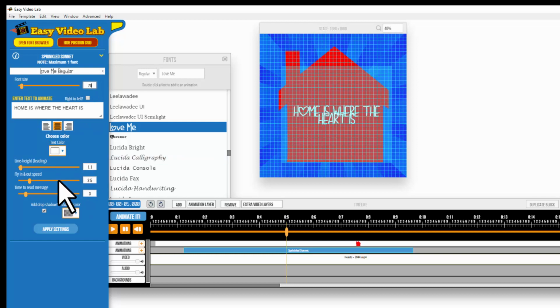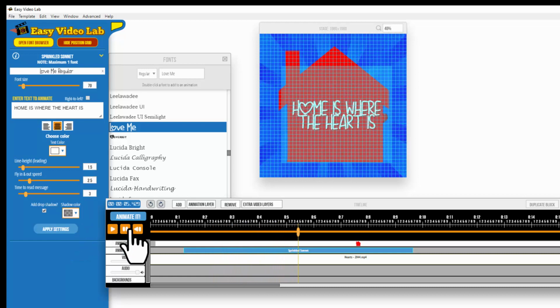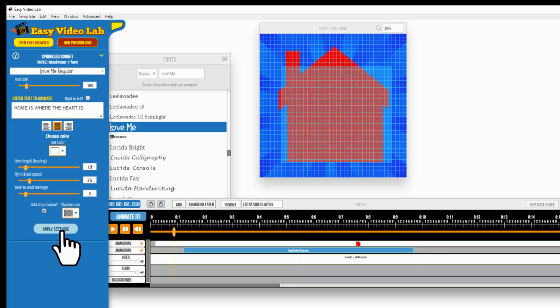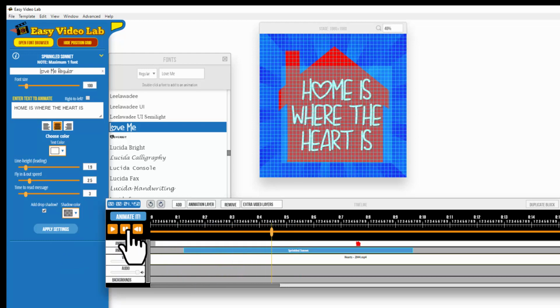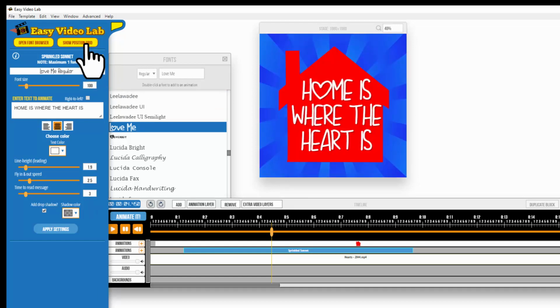And our line height, it says 1.1. I'm going to make that 1.5. The way these generate line heights changes a lot from one font to the next, and that's not enough either. So let me see, I'm going to go all the way up to 100. Let's see how that looks, and I'm going to make this 1.9. Home is where, okay, so that works. I think that works. So let's remove the position grid so we can see what that looks like.